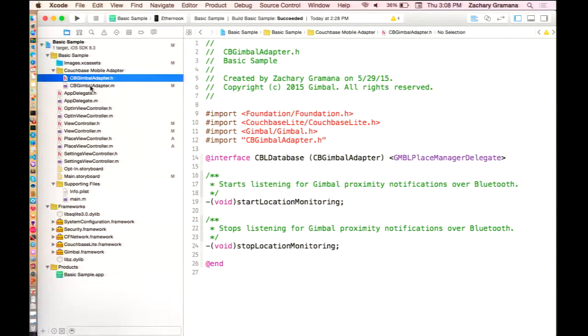In this particular case for iOS, this is actually an Objective-C category on the Couchbase Lite database object itself. What that means is that we've now, at runtime, enhanced the capability of the actual Couchbase Lite database object itself and taught it how to be location aware using the Gimbal SDK. You'll see that we're adding two new methods here that we would invoke ourselves: start location monitoring and stop location monitoring.